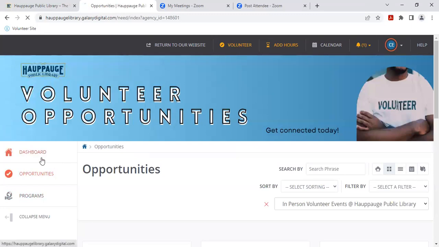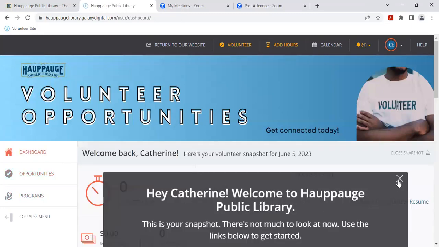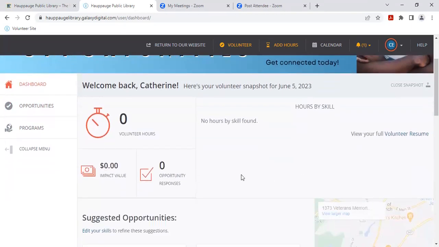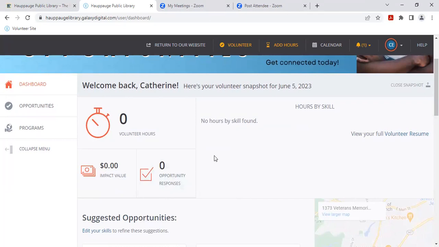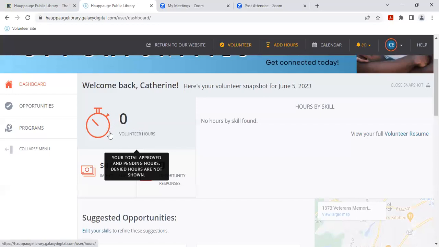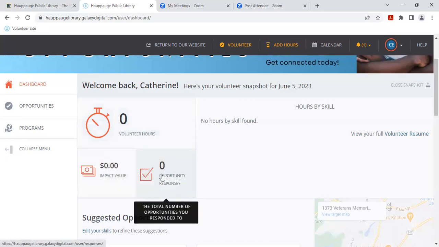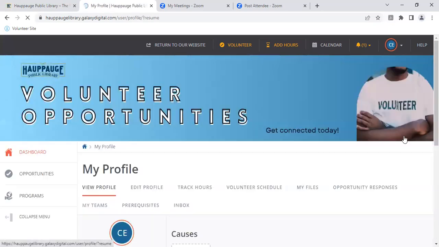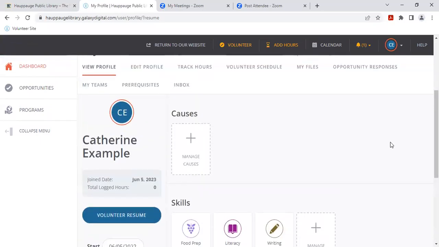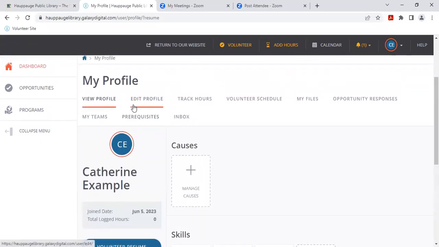I'm going to go back for one second to the dashboard. This gray box always pops up. You can just X out. This is where you have a snapshot of everything that you've done. Obviously, we just signed up for the first time, so we don't have anything in there, but this is where you're going to see how many volunteer hours you've accumulated. You're going to see the number of responses or things that you've signed up for. And you can view your full resume right here. This is where you can keep track of everything that you do at the Hauppauge Library.